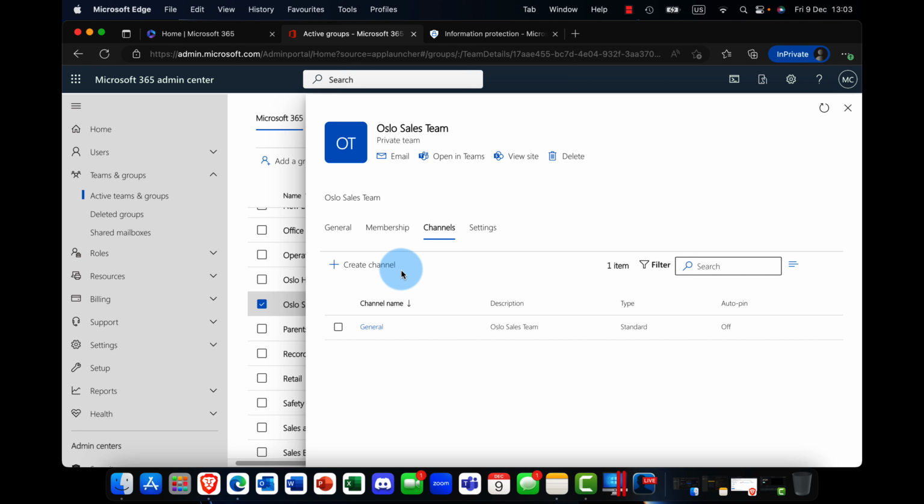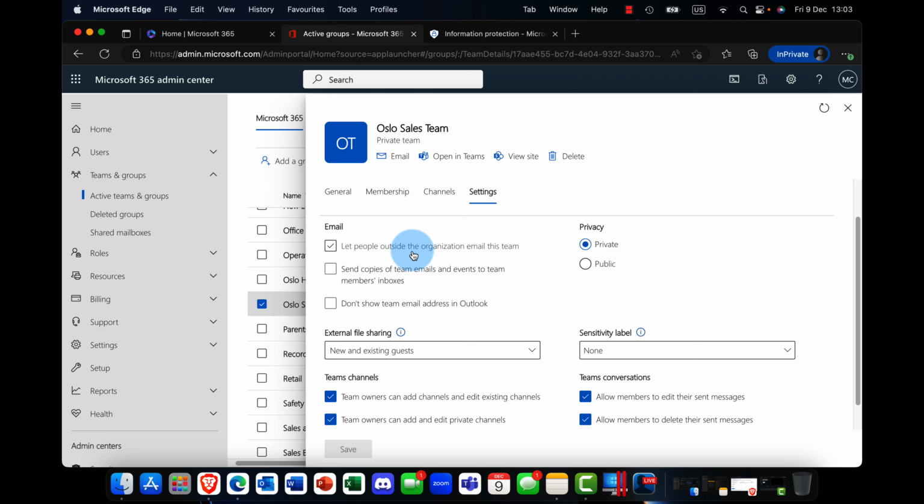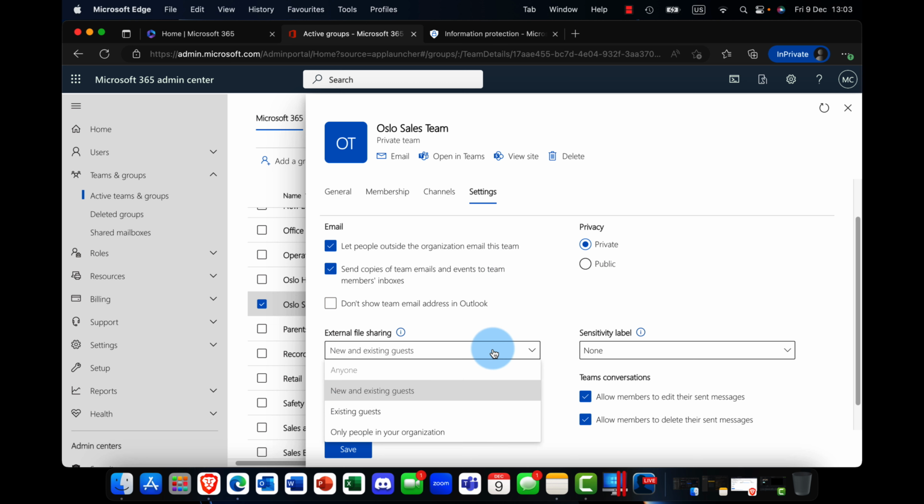Now, within a team, a channel is essentially a subsite within a team. So I can go ahead and create an additional channel in here. But the really interesting tab is here. This is settings, and it says let people outside the organization email the team and send copies of emails to team members. It can be a private or a public team. And check it out, I can also configure the external file sharing, so I can choose that.